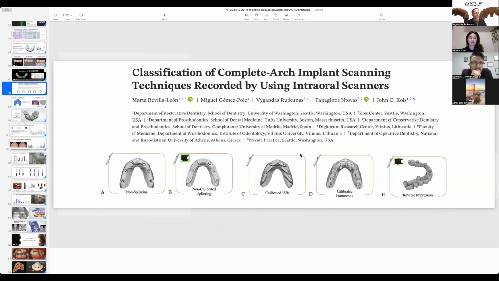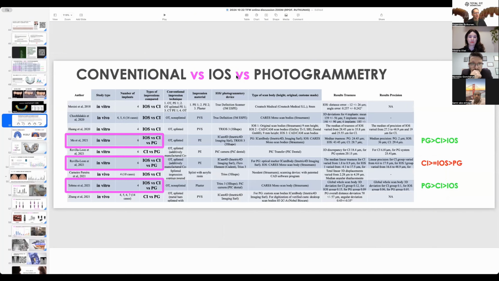I invite you to read this nice paper recently published on the classification of complete arch implant scanning. Because there are so many techniques, they need to be classified a little bit because they differ in nature. But my point is that, as in this systematic review, we see just slight differences between photogrammetry and intraoral scanning. So I believe with the current intraoral scanners and a careful scanning strategy, you can achieve quite good results.